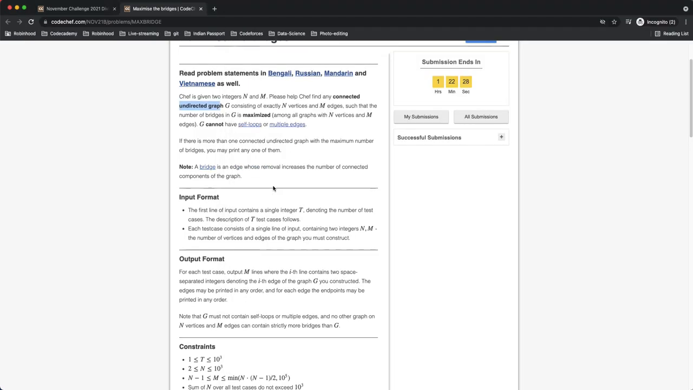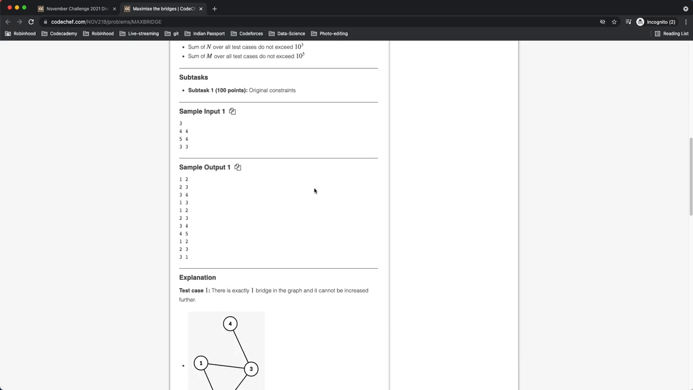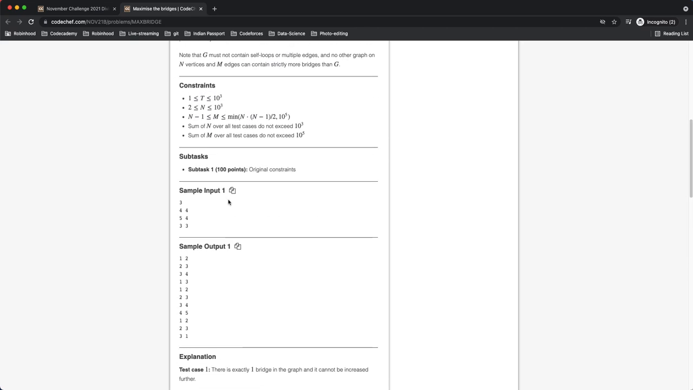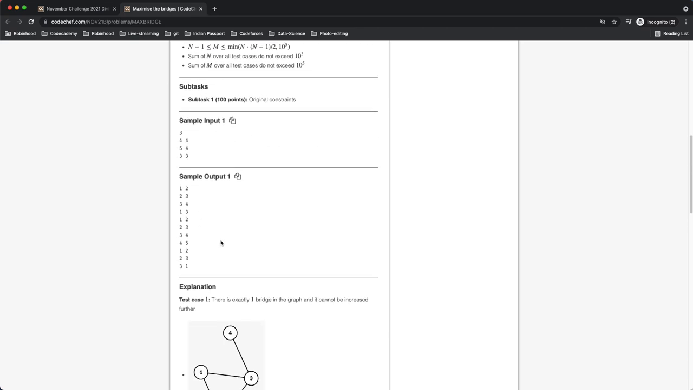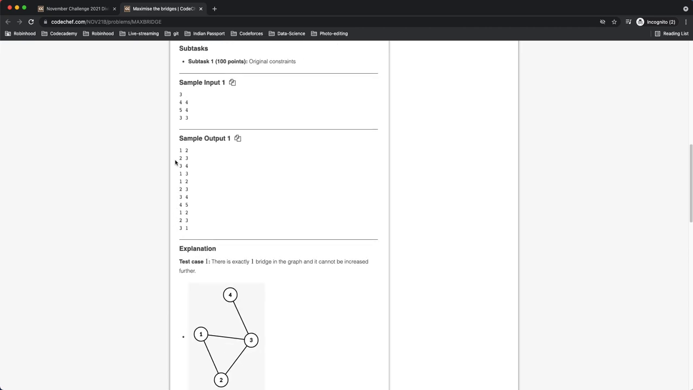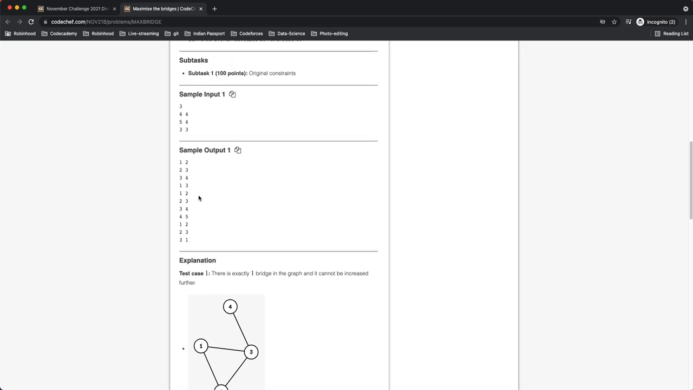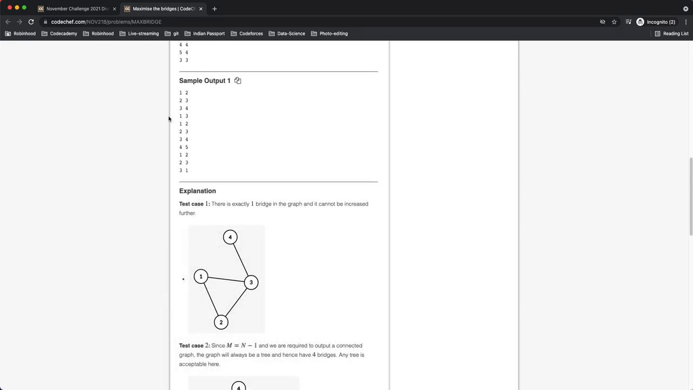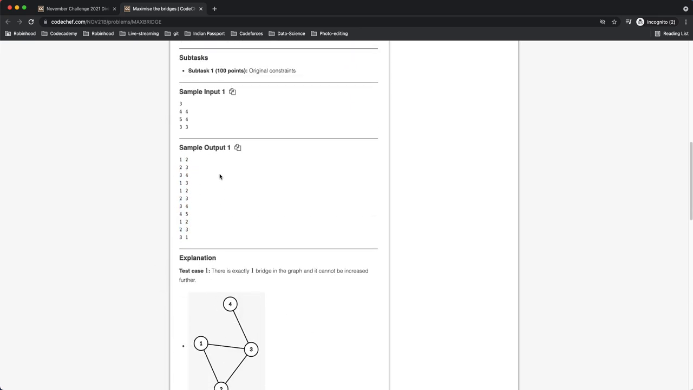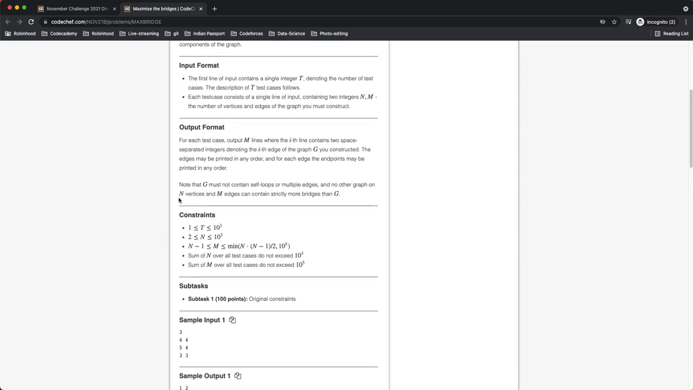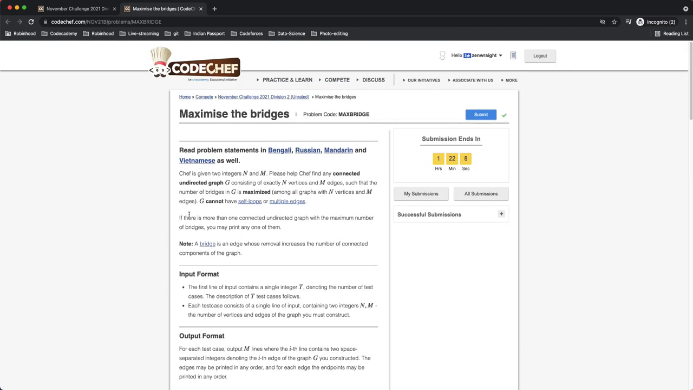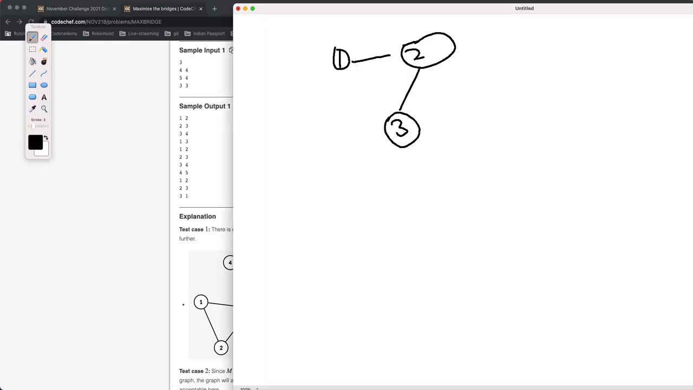Simple as that. Now you are given n and m, and you need to form a graph. You need to give the pairs of edges such that the graph formed using the edge pairs has the maximum number of bridges, right? The number of bridges is maximized.